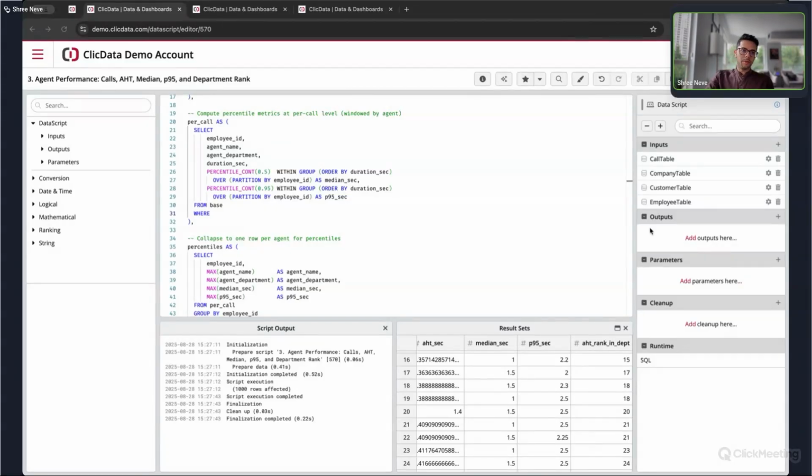I'll take one more question before we move on to Python. I do want to spend some time in Python, and then we'll come back to these questions if required.